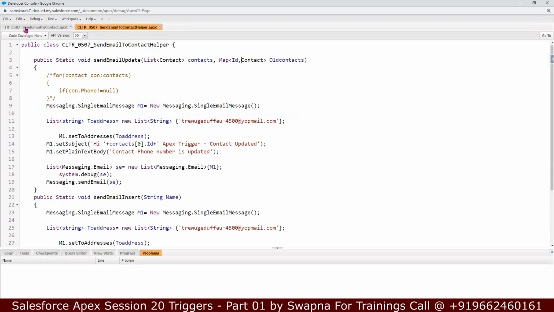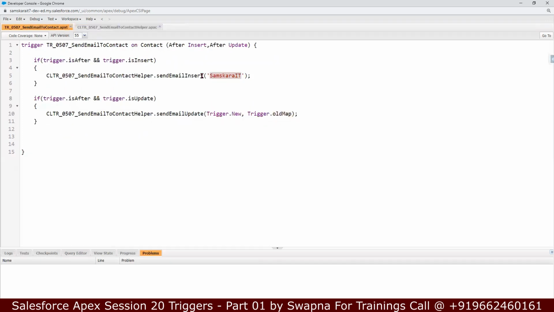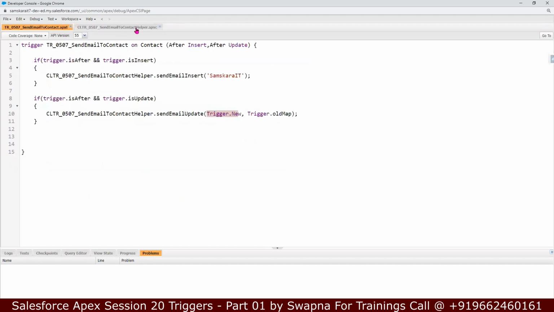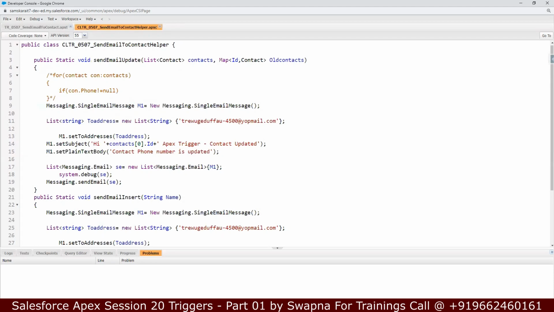So far is it clear, right? So what are the data I want? I can pass the data from the trigger to a specific method. Either it could be a string or integer or whatever, or the list of the contact or record information I can pass. If I want the record information, trigger.new is the one which will be passed.